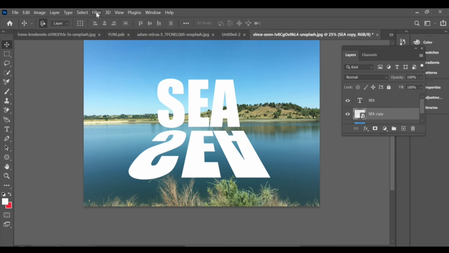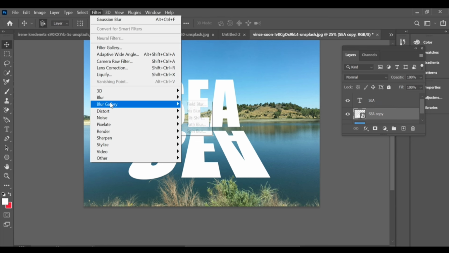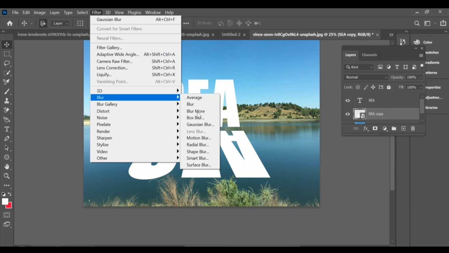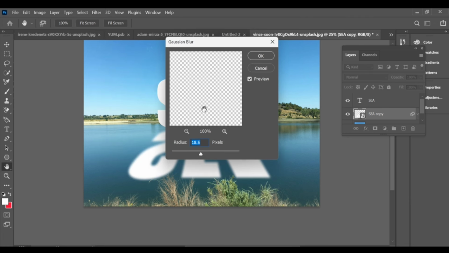Next, go back to Filter, Blur, Gaussian Blur. This time set it around 7.6.